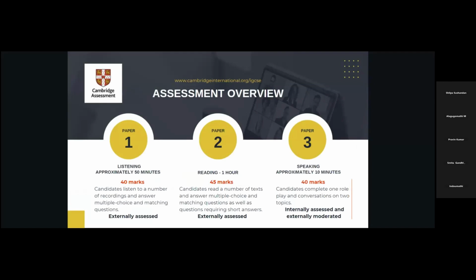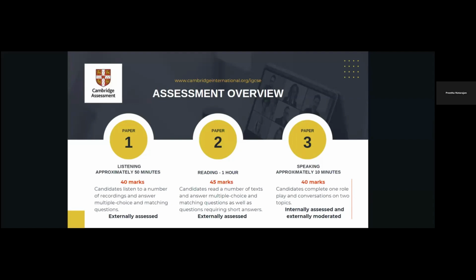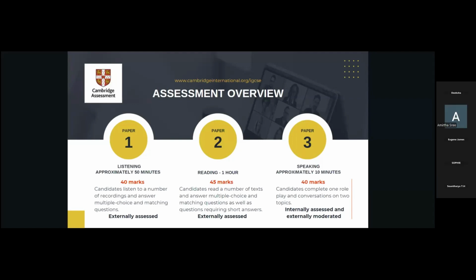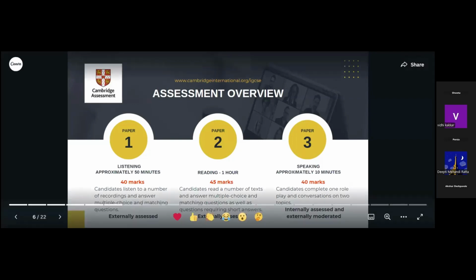When you talk about the assessment overview, as rightly said in the beginning, students will be tested on the four skills of a language: listening, speaking, reading, and writing. For listening, students listen to a number of recordings and answer multiple choice and matching questions. It carries 40 marks, and students are allowed 50 minutes for the exam.